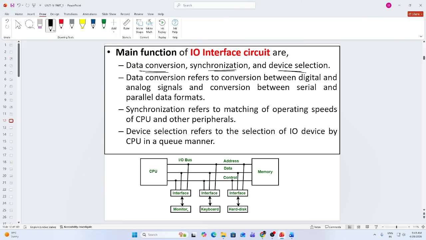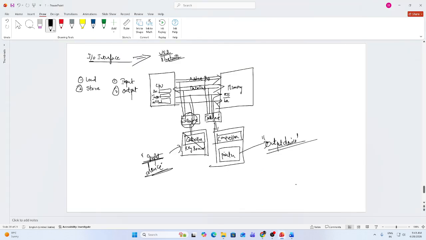Similarly, there are many devices, for example monitor, keyboard, hard disk. When the CPU wants to talk to any device, this interface is responsible for selecting that particular device. So this is the purpose of an IO interface. Now we understood that the CPU is connected to an IO device via an interface, and we have seen the purpose of this interface.